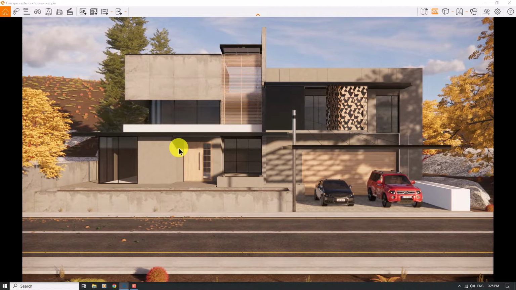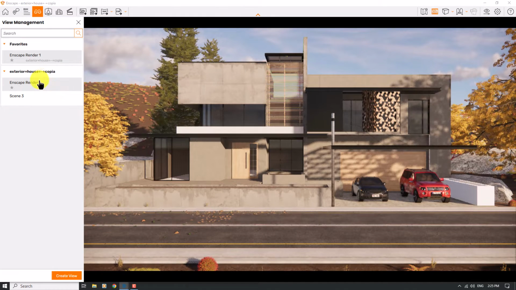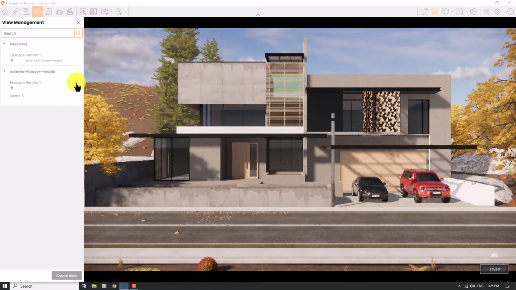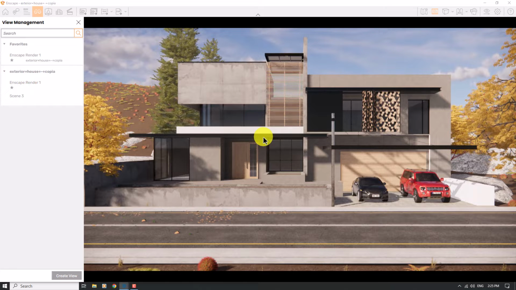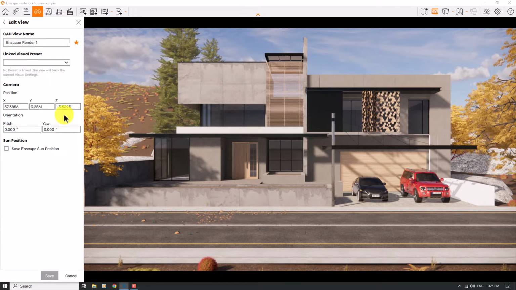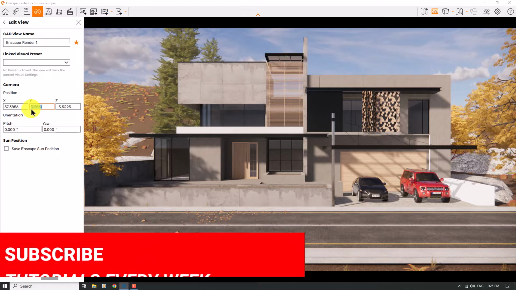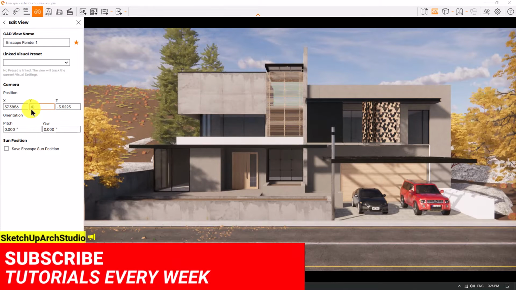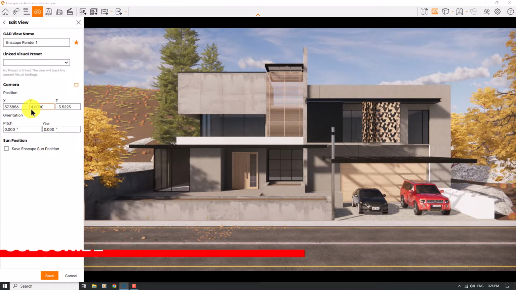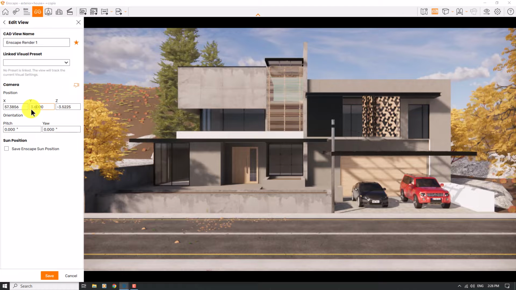I'm going to click F on my keyboard, click on the Enscape render number 1, and click on the edit view. So I have some work with my eye height. How can I change the eye height? One of the coordinate positions is related to the XYZ, and the Y is your eye height. As you can see, now we have 3.2 meters from the ground, and I want to increase it to 4 to have a better view of my job. You can change it to 3.6, and now we have a better screen, and click on the save option.